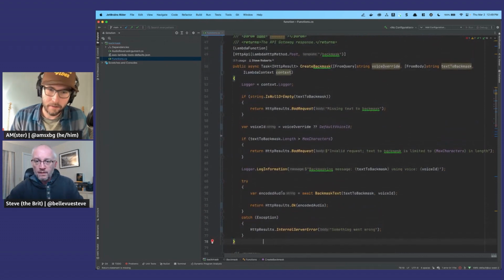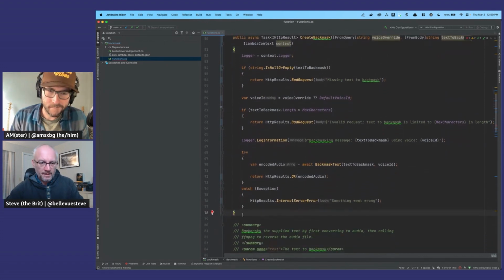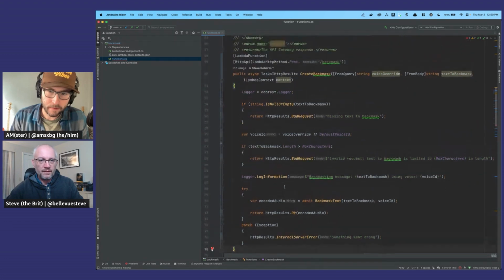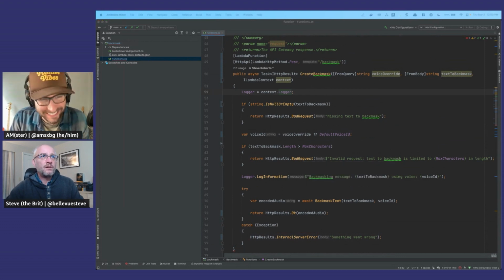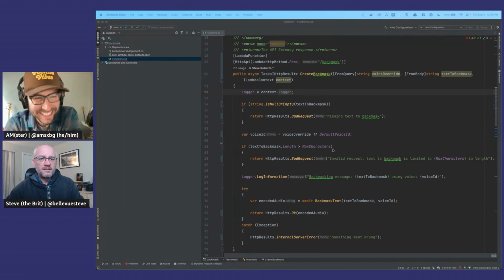All right. So I have a red squiggle down here that I need to fix. What's my action list here? Oh yeah, void. No, I want HTTP result. That's definitely what I want. Leave me alone. Okay. So let's see if this builds.